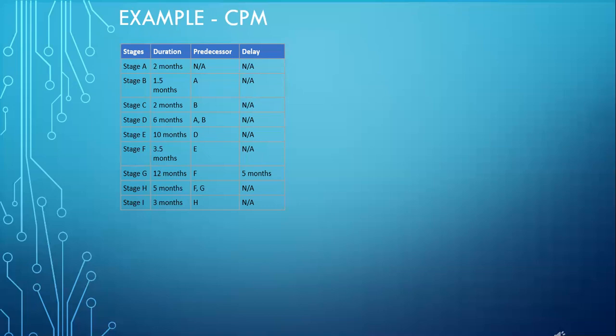For an example, let's say stage B has the duration of 1.5 months but has a dependency on stage A, which means that stage A needs to be completed on time before starting stage B. Similarly, stage D has dependency on A and B, hence these two stages have to be completed before we jump into stage D.